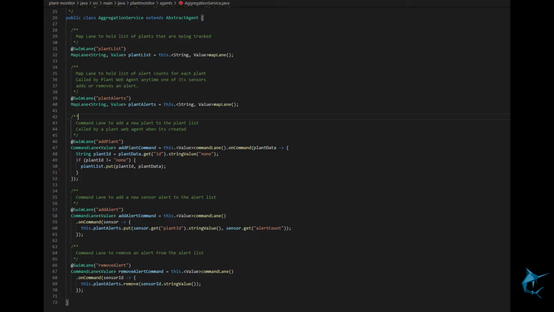Well, a swim lane is basically a place to put various forms of data, and it's a key part of Swim web agents. There are a number of lane types, but for this demo, we're going to stick with the most commonly used ones. That being value lanes, which hold a single value, map lanes, which is like a hash map, and command lanes, which we use to send data into or trigger actions within a web agent.